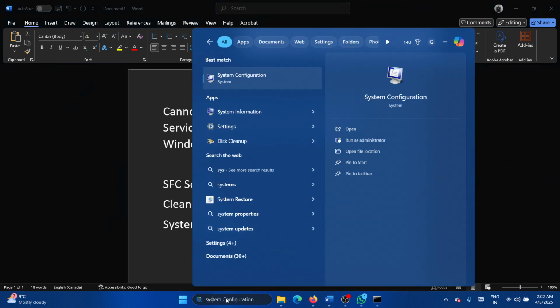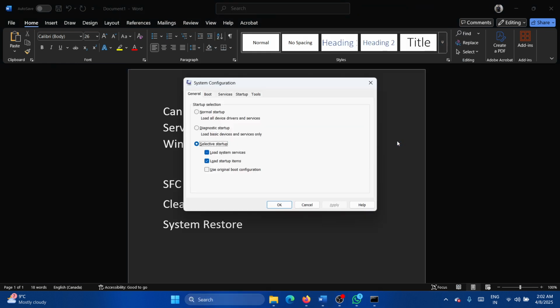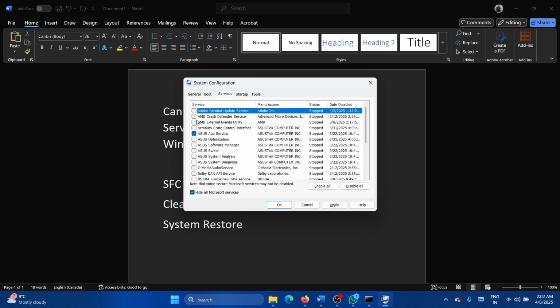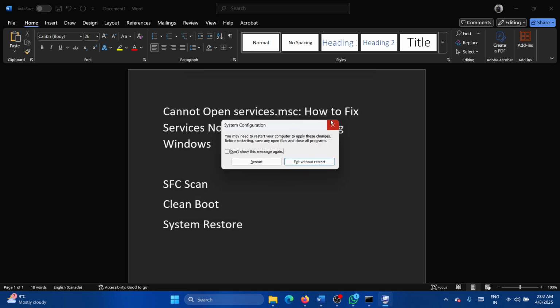Search for system configuration in the Windows search bar and click on Run as Administrator in the right pane. Go to Services, hide all Microsoft services. If any of the services are checked, click on Disable All, Apply, OK, and then restart your computer.